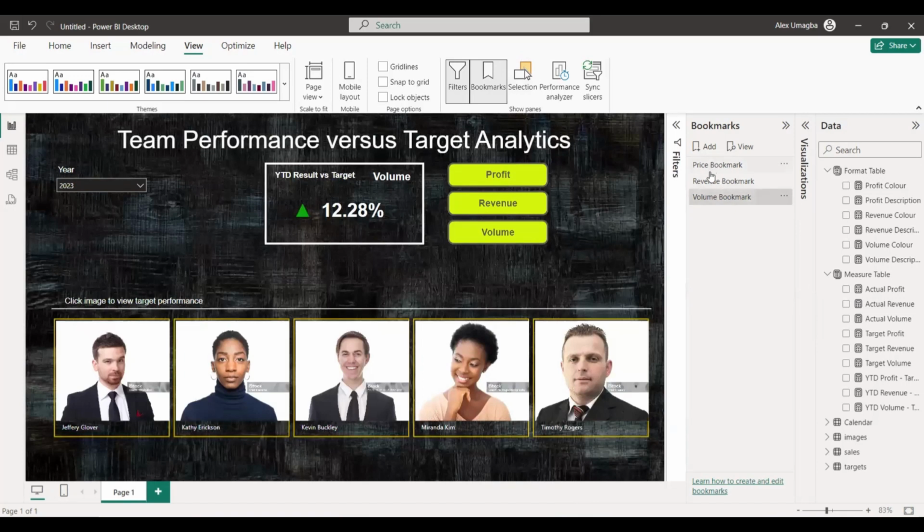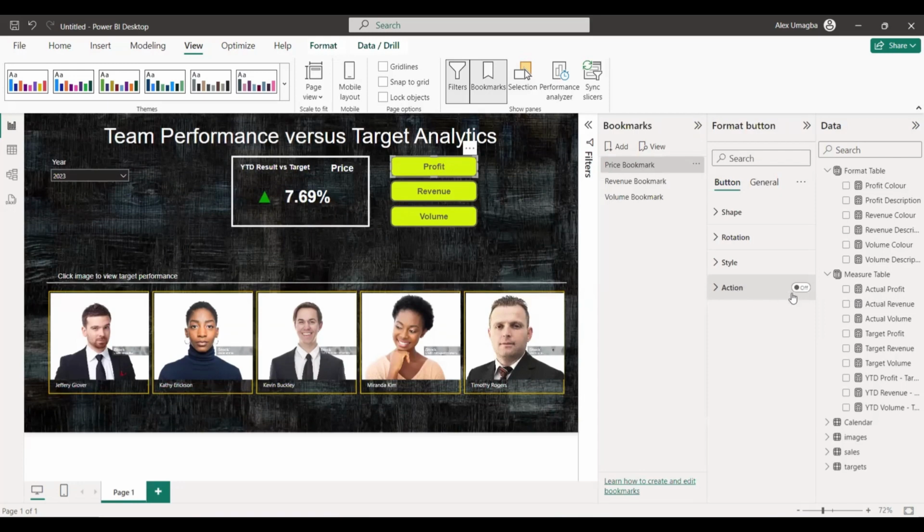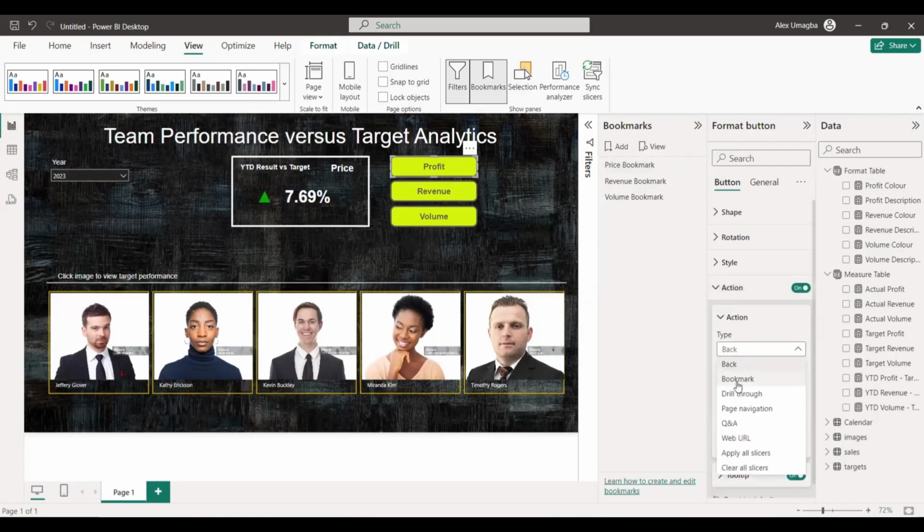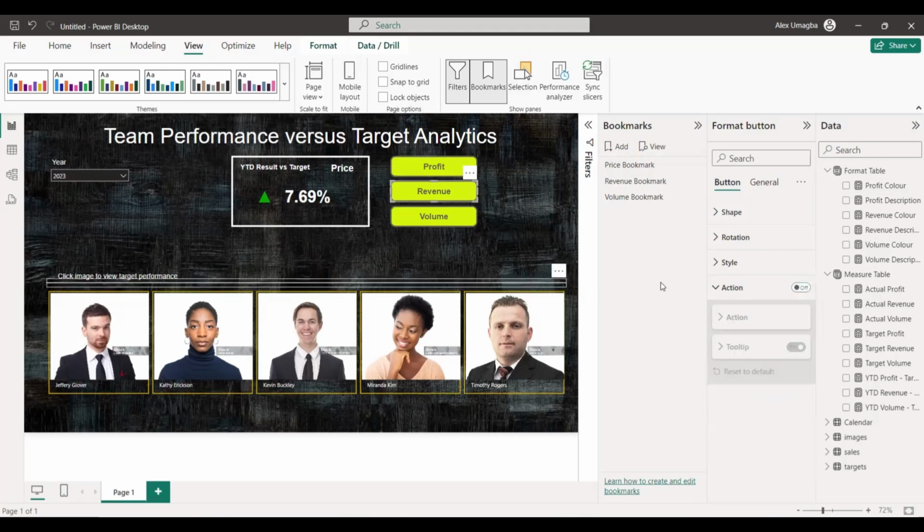If I go on to price, do you see that the value changes? If I go on to revenue, it changes. If I go on to this, it changes. Now let's assign it to this button. The first thing you do is click on this profit. When you click on this profit, go on to the format. You see an action here. Turn on this action, and what type? A bookmark. What is the bookmark? Price bookmark.